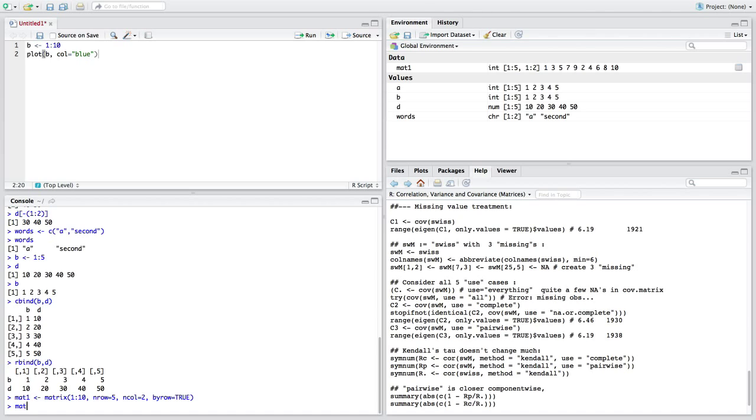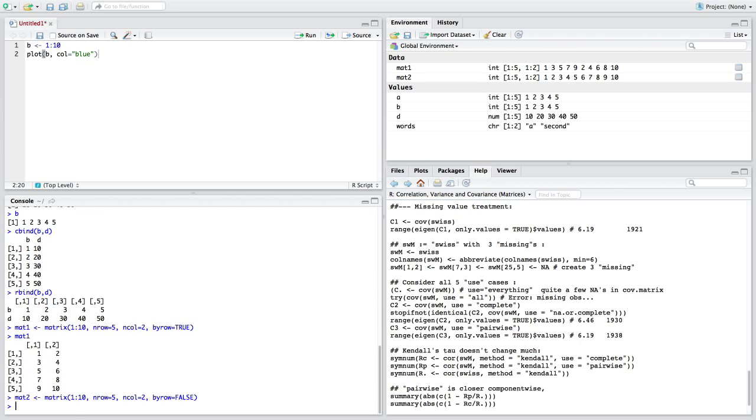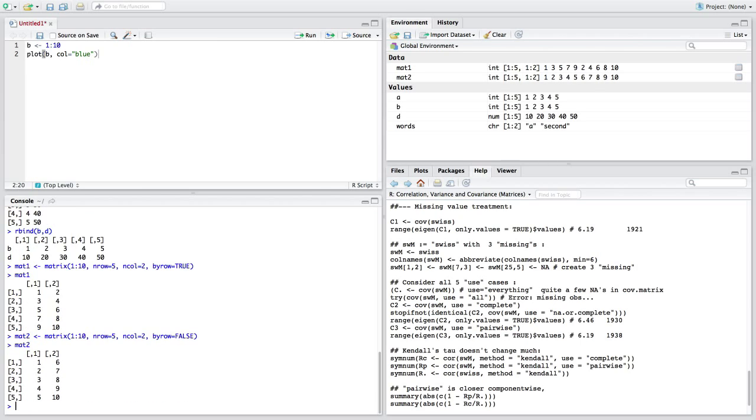Let's have a look at mat1. So the values are assigned from 1 to 10 by row, right? 1, 2, 3, 4, 5, 6, 7, 8, 9, 10, right? Another way is we can assign those values by column. We can press the up arrow here. Let's go back and change this to false, and then press enter. We can see mat2 is different because the values are assigned by column, right?